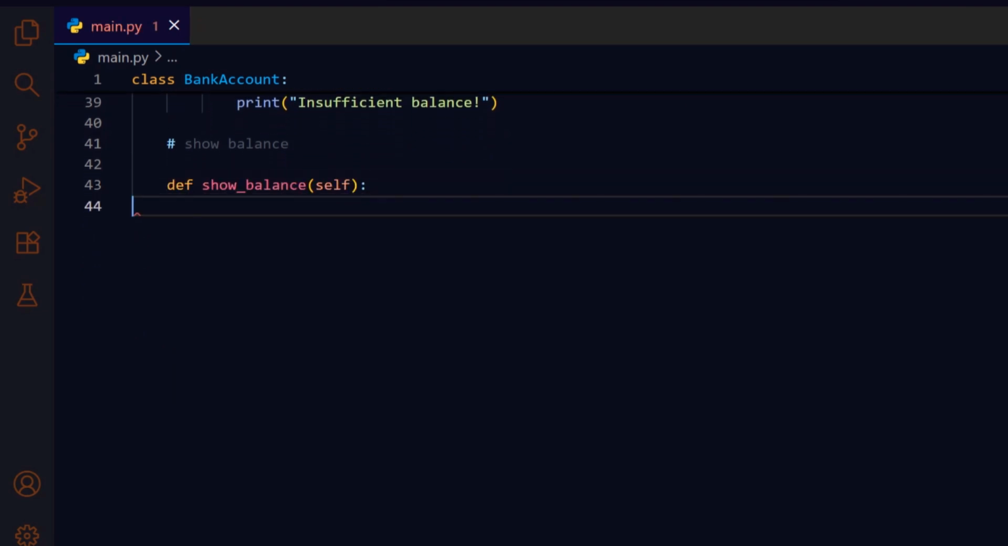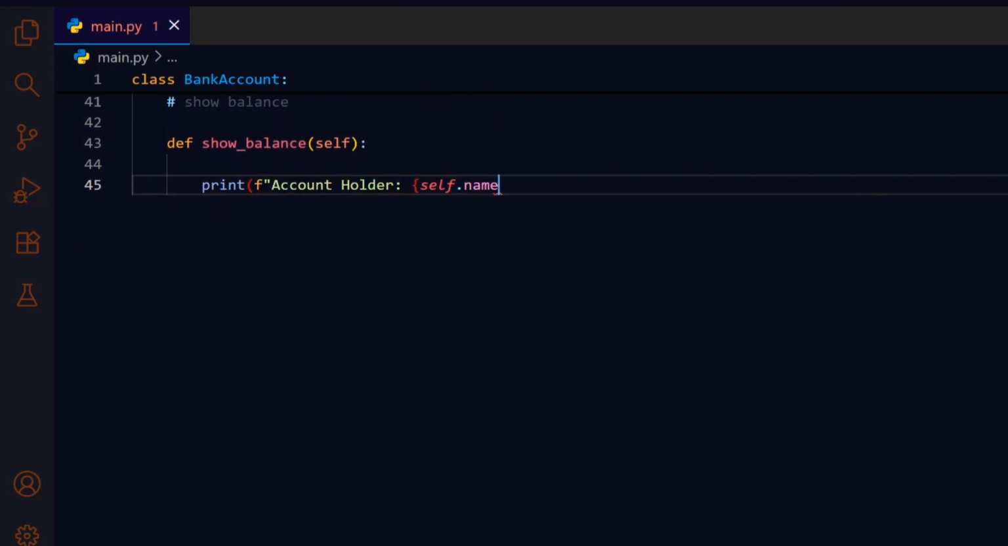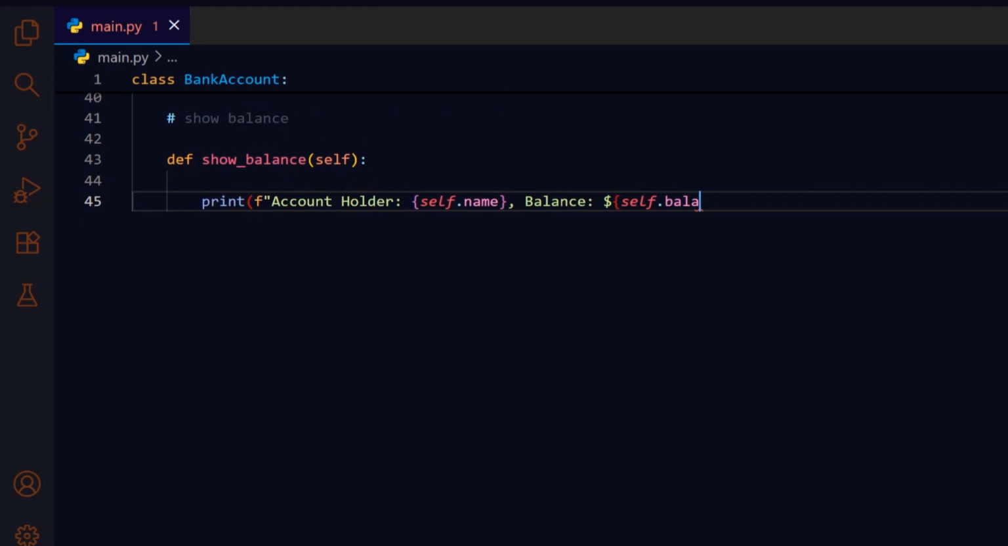This method simply displays the account holder's name and their current account balance. It prints both details together in a clean and readable format.